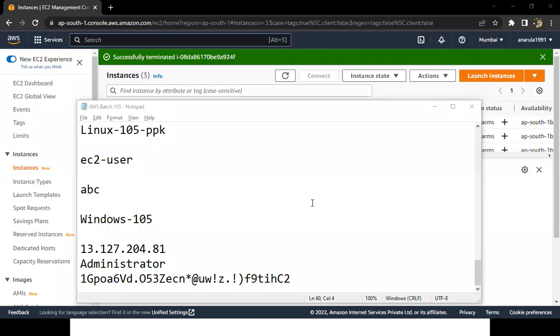I have a question. The user we get by default, is there any possibility to change it as per our requirement? No, the default user we can't change. Okay, it's been clarified.